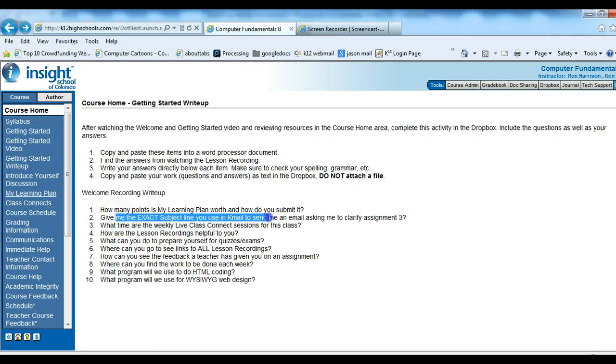Give me the exact subject line you use in a K-mail asking to clarify assignment 3. Well, you would put this exactly. You would put Computer Fundamentals. Mr. Harrison, please clarify assignment 3. That's the exact answer for number 2.